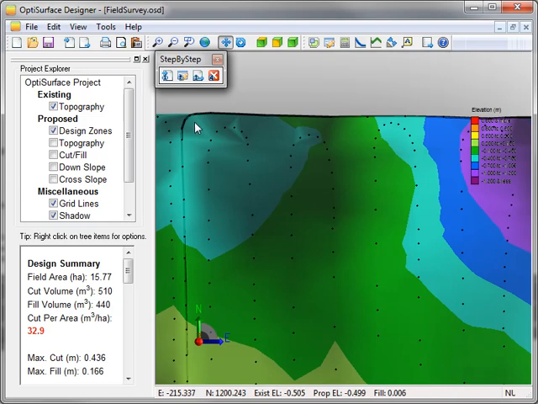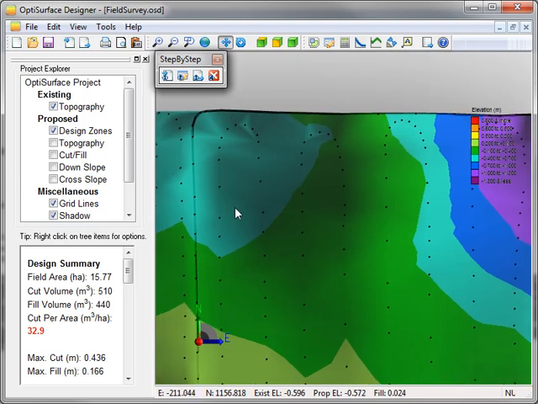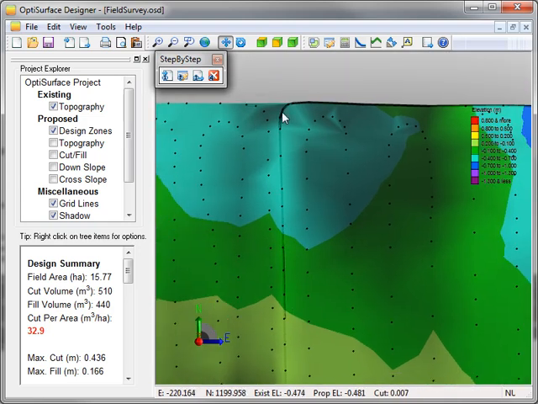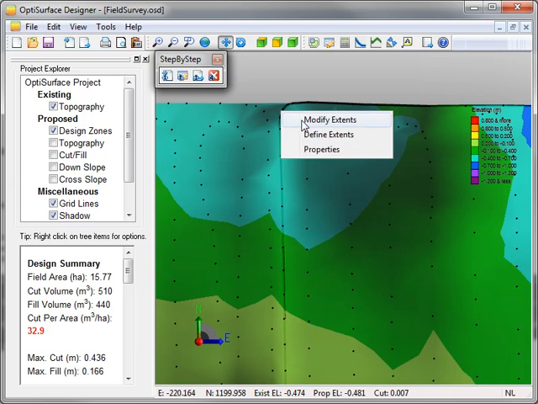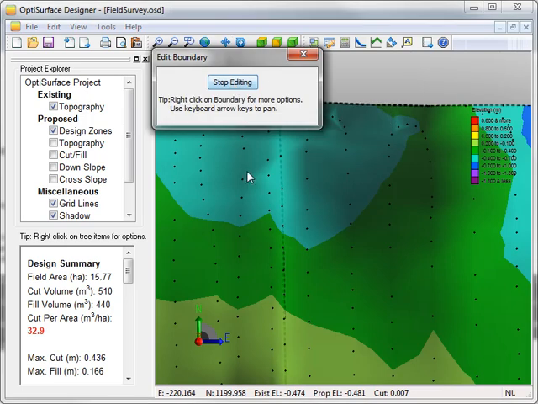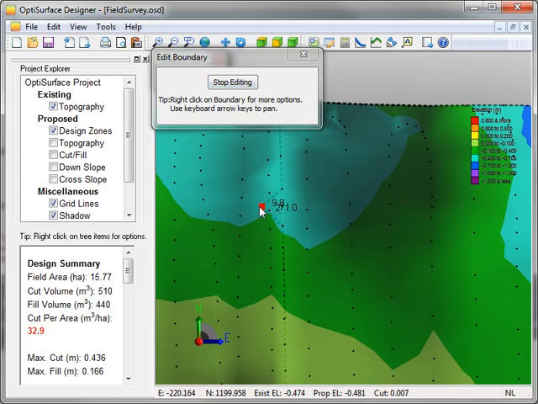Now that is made up of a number of points. That line, we can modify that line. If we right click on the black line, we get modify extents or define extents. Modify is to adjust the current boundary, and define extents means to start again and redraw it from scratch. So we'll do modify extents just to show you what it does. Now if I go to this point here, which is on the boundary, and I shift it, I can adjust the boundary, as you can see.